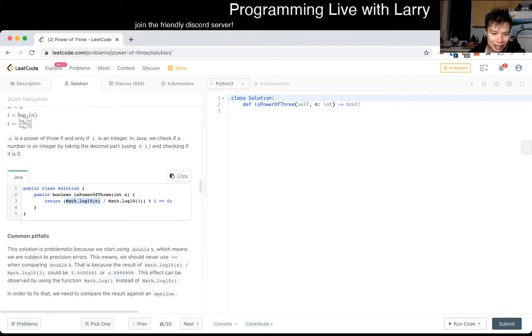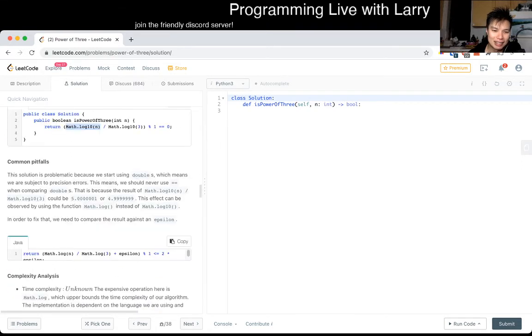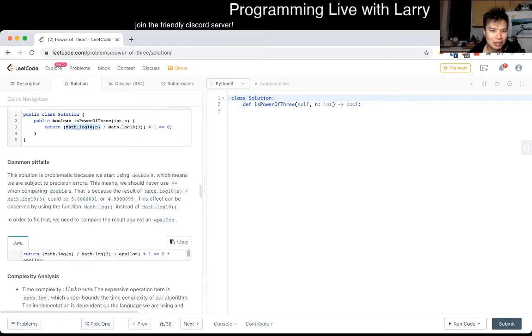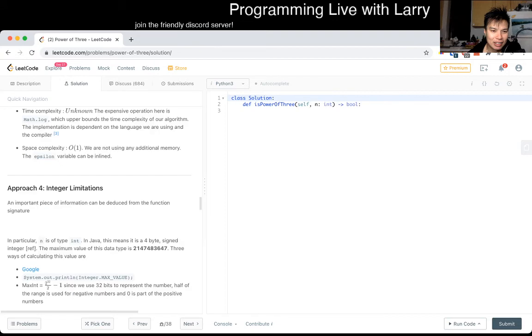Oh yeah, they actually even mentioned stuff like this, where you have to use an epsilon or something. But even this epsilon, I think a lot of people get used to just putting like 1e-6 or something like that. It's an epsilon to play around with, but if you're really diligent, you're supposed to prove your epsilon a little bit, but that's another story. That's why I don't use it. Integer limitations.